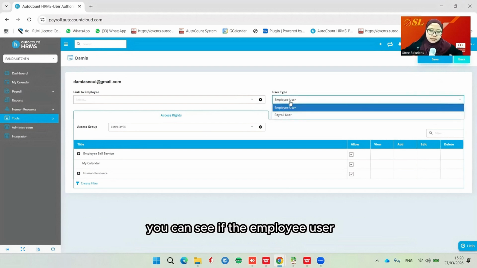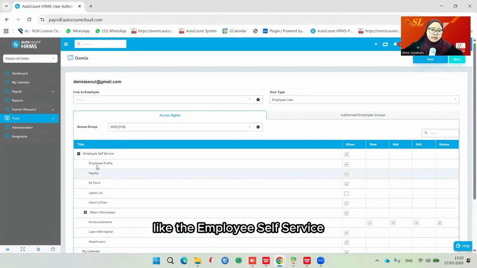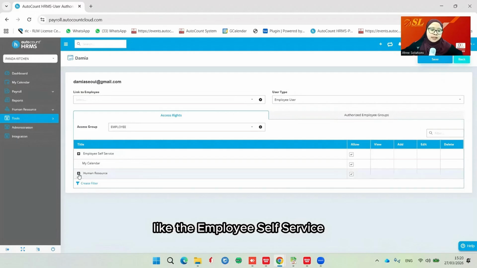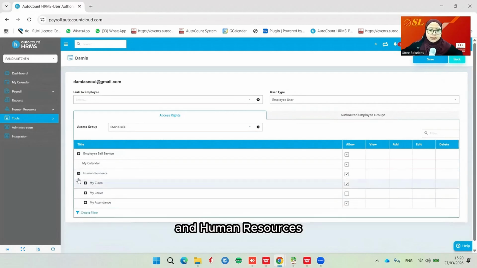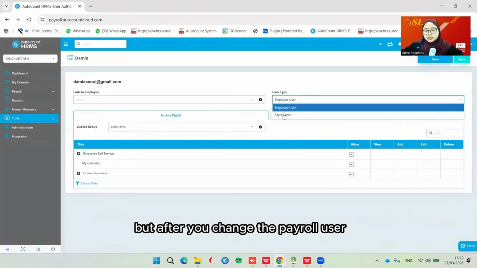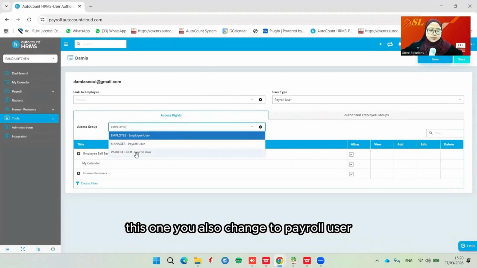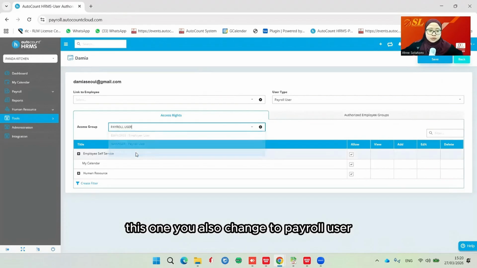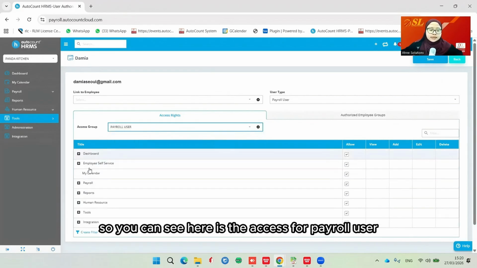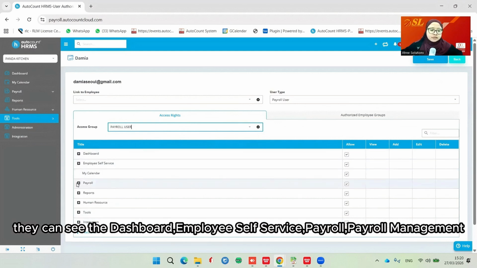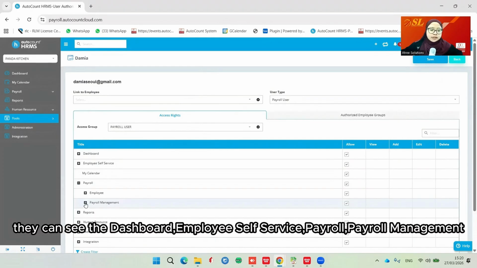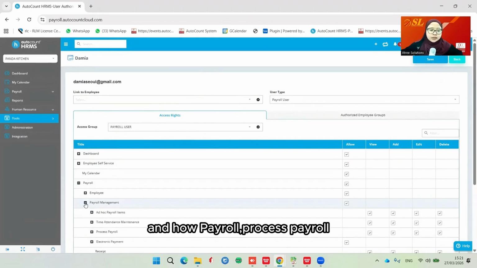You can see that the employee user only has certain access, like Employee Self-Service, My Calendar, and Human Resource. But after you change to payroll user, they have more access. So you can see here the access for the payroll user: they can see the dashboard, employee self-service, payroll, payroll management, ad hoc payroll, and process payroll.